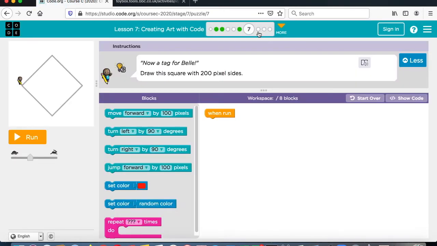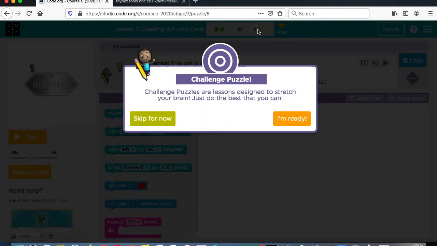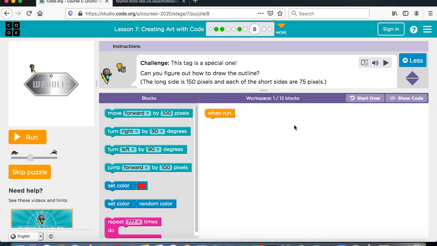Okay, I'm going to try number 8. Okay, we'll try this one, a challenge puzzle. I want to do number 8 because this one's a challenge puzzle. Notice what they tell us here. The long side is 150 pixels and the short side is 75 pixels. So let's take a look at this.